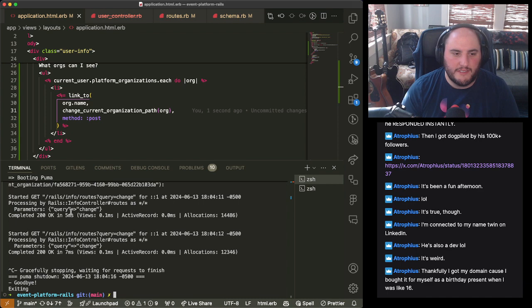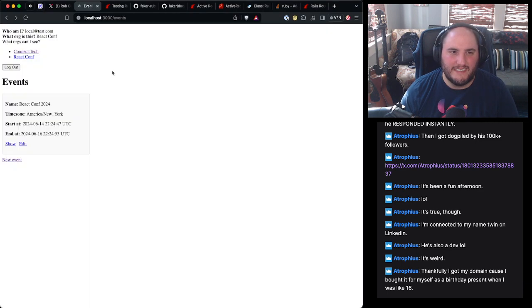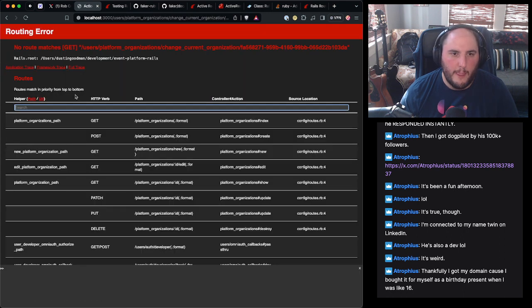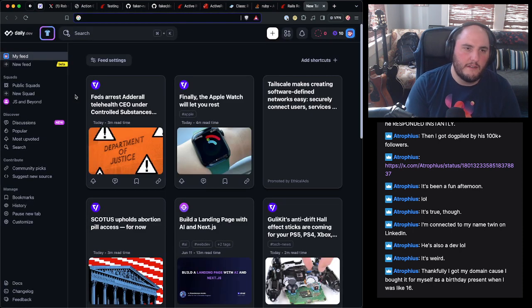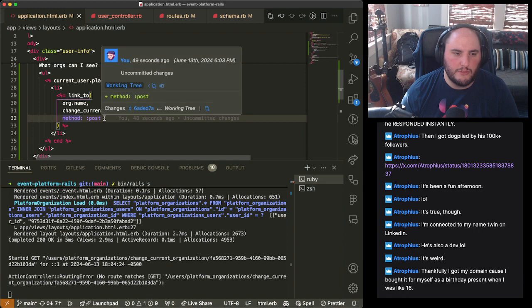When you change routes, they don't automatically get picked up like everything else. So that is something that does kind of require a server restart. No route matches get. This isn't a get though. This should be a post.